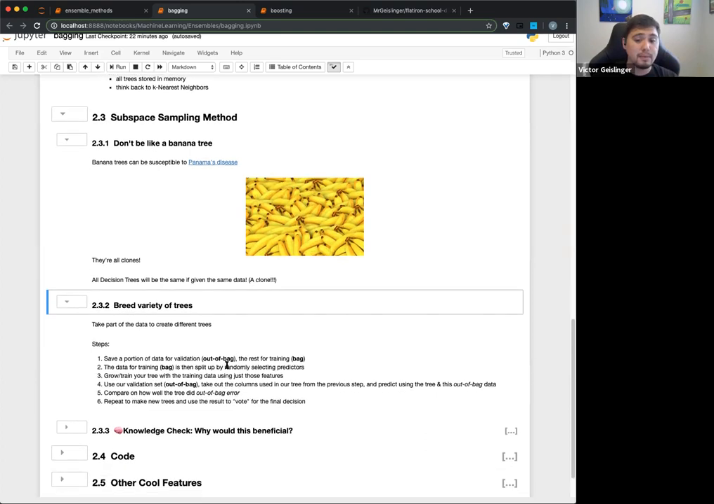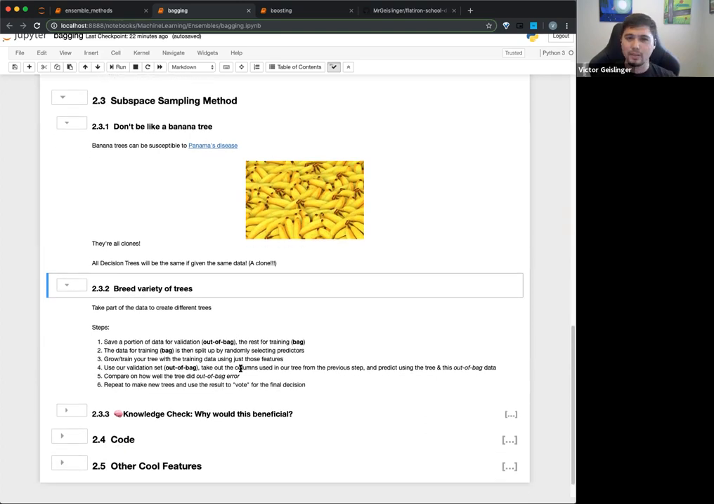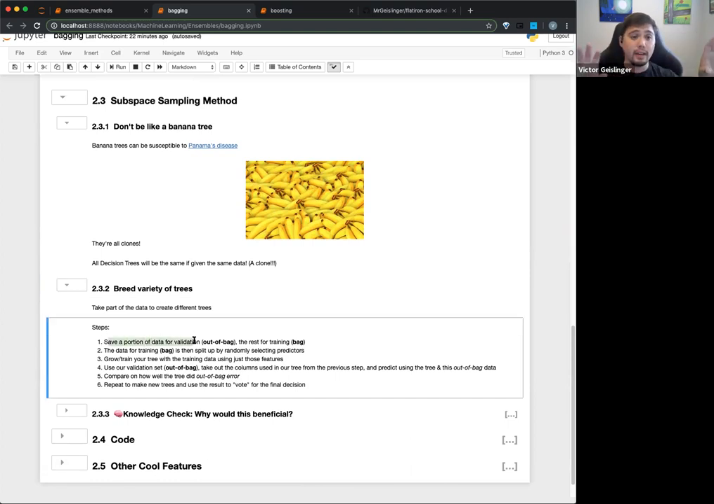And there are a few steps we can take. I think the curriculum walks through a little bit of this, and I'm just going to go through the different steps very briefly. The first idea is that we take our data and save a portion of it for validation, called out of bag, and the rest for training. The out of bag part is used to test the little tree that we're drawing here. And the bag is basically the water, sunlight, and fertilizer that we're feeding into this tree to grow our decision tree.